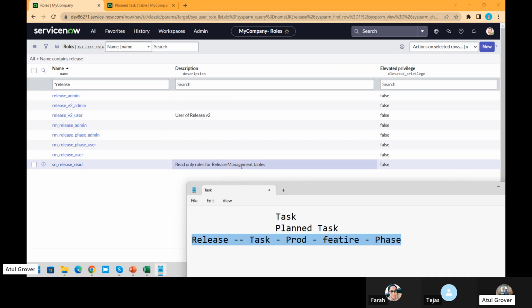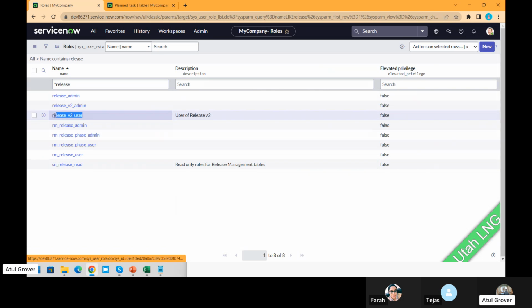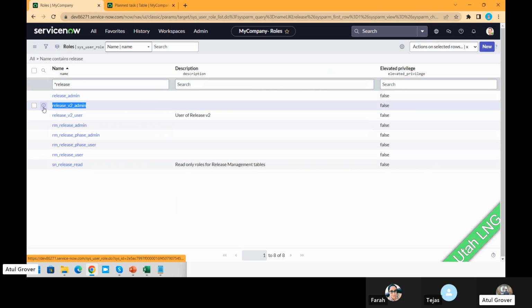Again, I'm saying it looks a lot confusing here, because when I show you the release management, you will say it is nothing. There is nothing much to be discussed, nothing much to be detailed. If you want to work in release management, this role is required for the user and this role is required for the admin. V2 is the main one, so they're using the V2 only. These two roles are mainly needed to work on release management, not much.